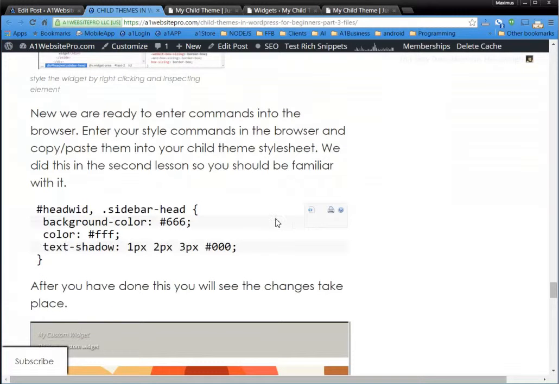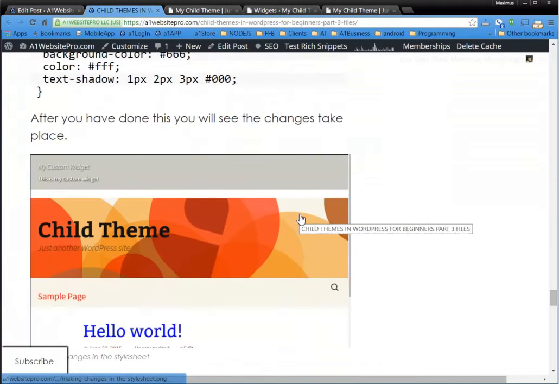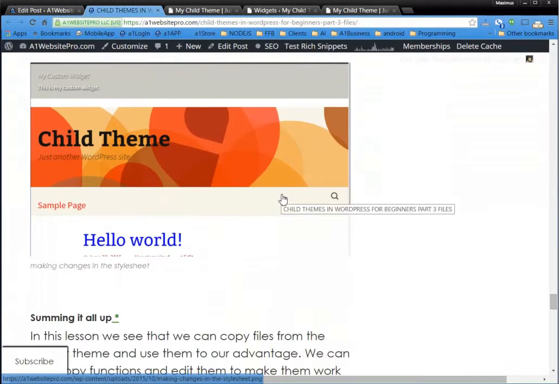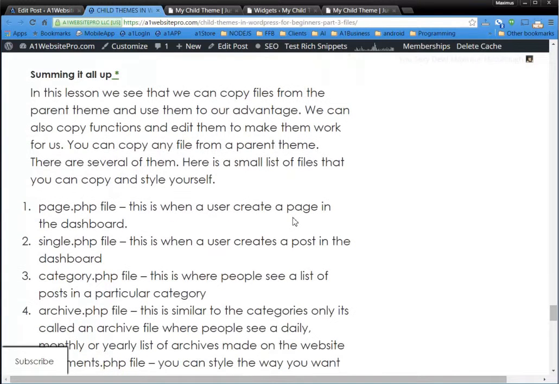Okay, so this kind of wraps up what I was trying to accomplish. But what we want to remember is that we could copy any files from a parent theme and use them to our advantage. We can copy the functions file, edit them, make them work for us. We can also copy any file from a parent theme. Once again, there are several of them. So here's a small list.